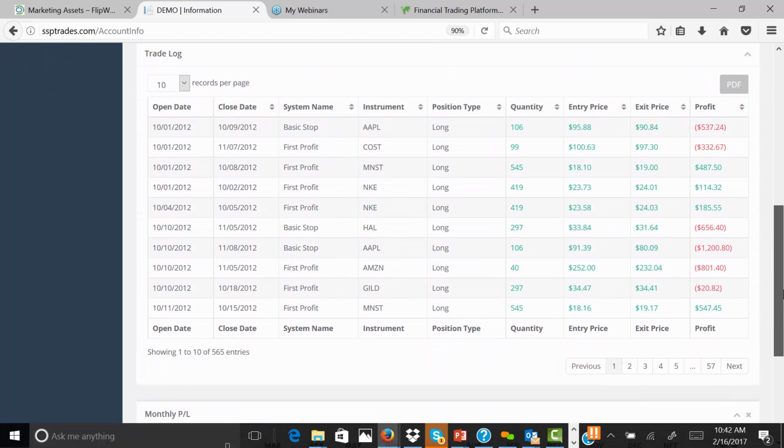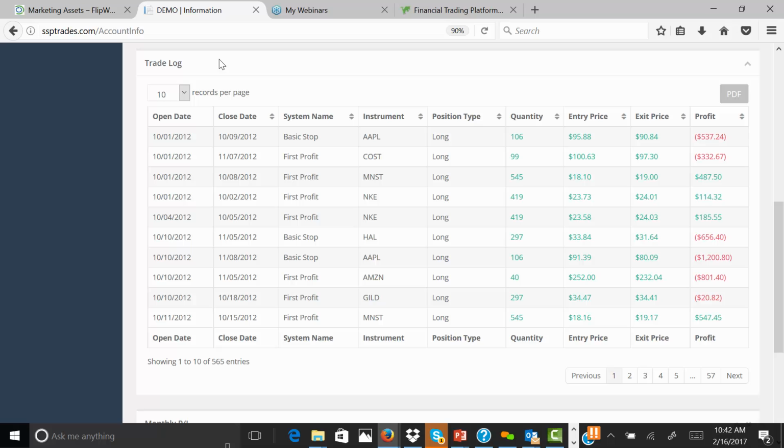Then down below here, we have the trade log. So the trade log is going to show you every single trade that would have occurred. So in this particular example, remember we set this back to October 1st, 2012 to see how this portfolio would have performed. And you can see there's the first trade. Opened at 10.1, closed at 10.9, basic stop, Apple. Long position, 106 shares. Bought it at 95.88, closed it at 90.84. It lost 5.37 on that first one.